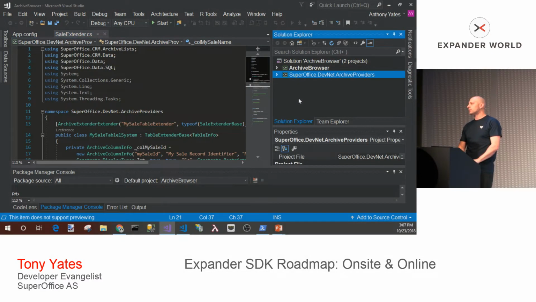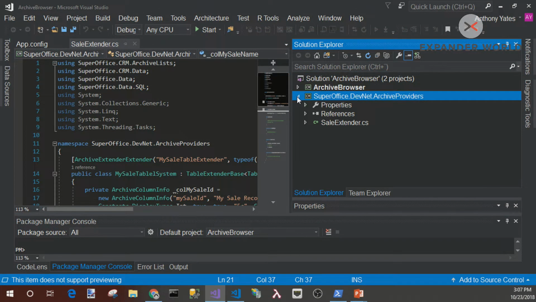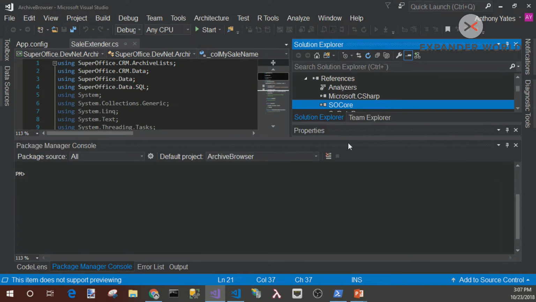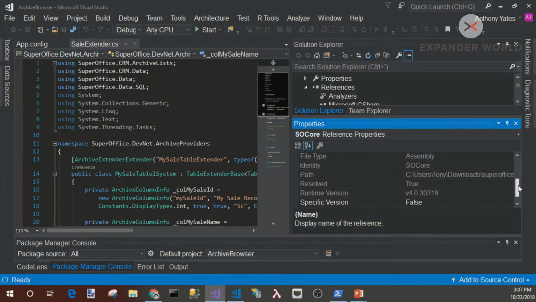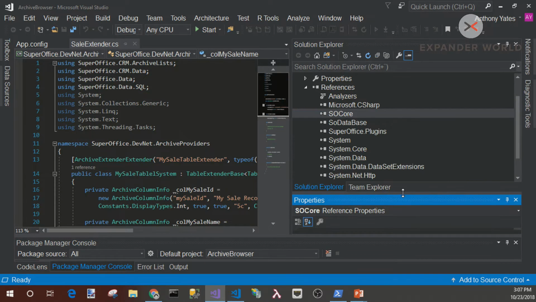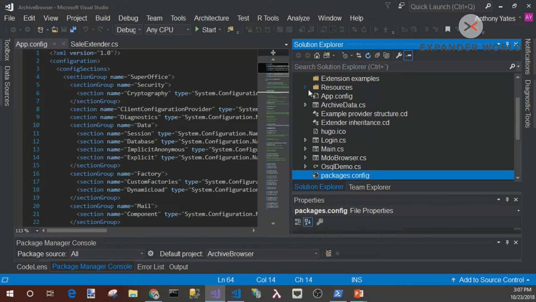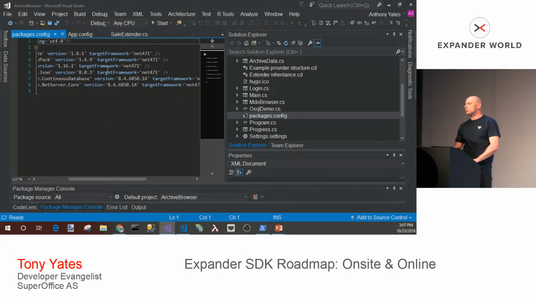So inside the solution, I have a DLL project, just a simple application here. And inside there, let's see, I've made references to old assemblies. If we take a look at the versions here, just going to extend on properties, sorry about that. You'll see that it was compiled with SuperOffice version 8.2. The version that the archive browser is running in, let me just open up, I believe I used packages for this one. So I got the latest packages. So for this one I'm using version 8.4.